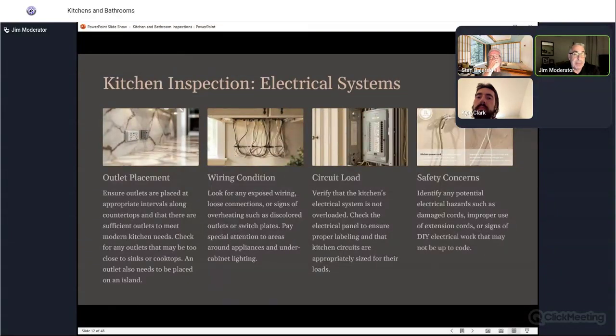So the outlet placement in your older kitchens, you're going to just have one either left or right of the sink. You know, there's not a lot of outlets. I get asked this all the time: what is that outlet that looks weird? What is that on the wall up by the ceiling? I'm like, that's where they used to plug clocks into. Those old outlets were for that.